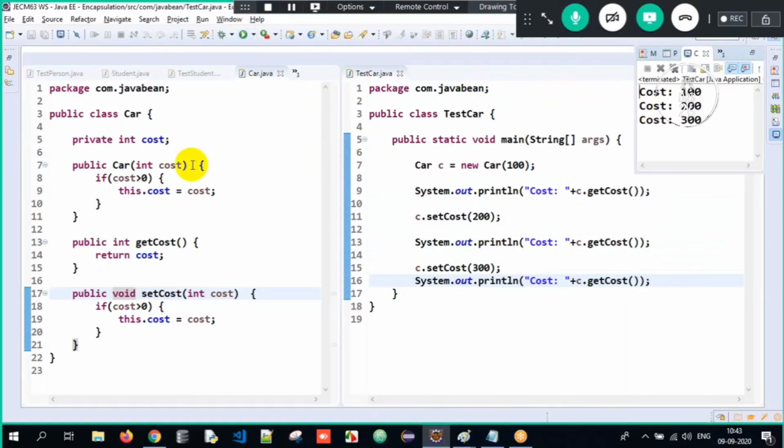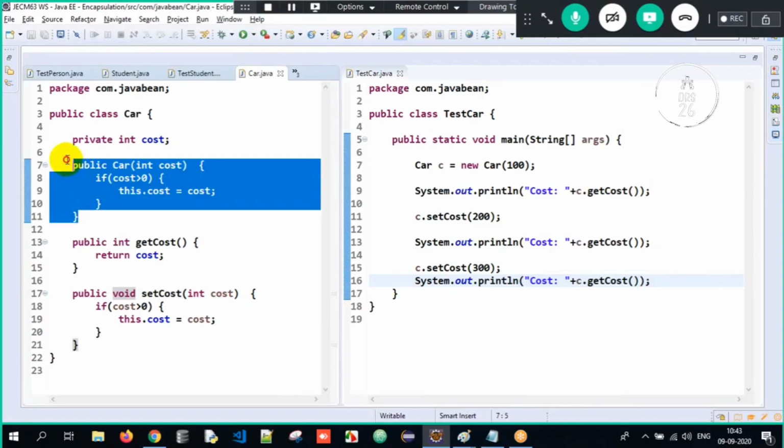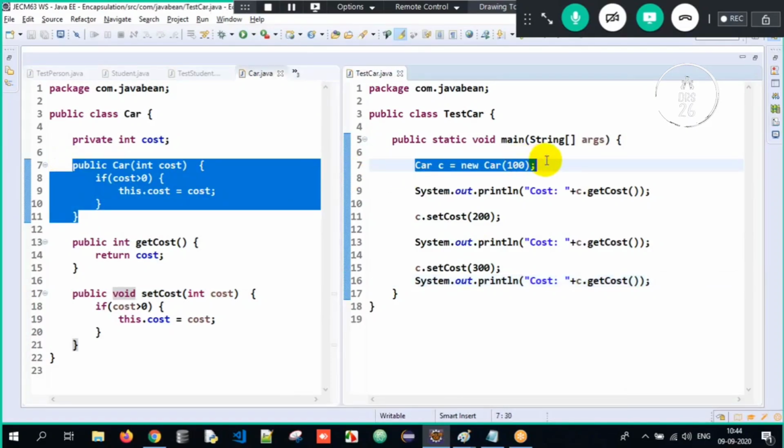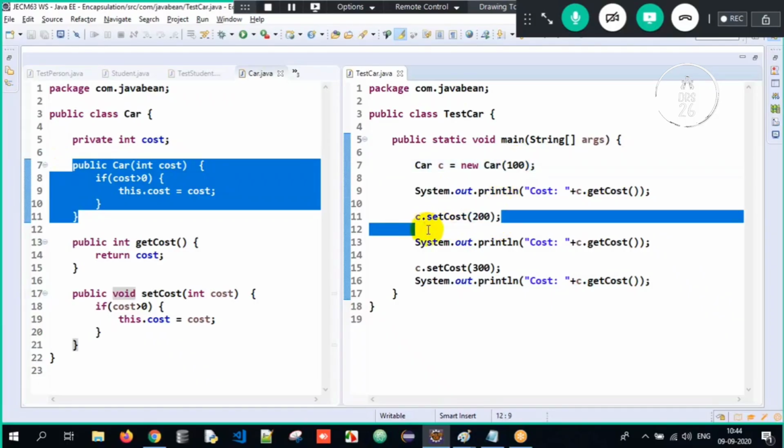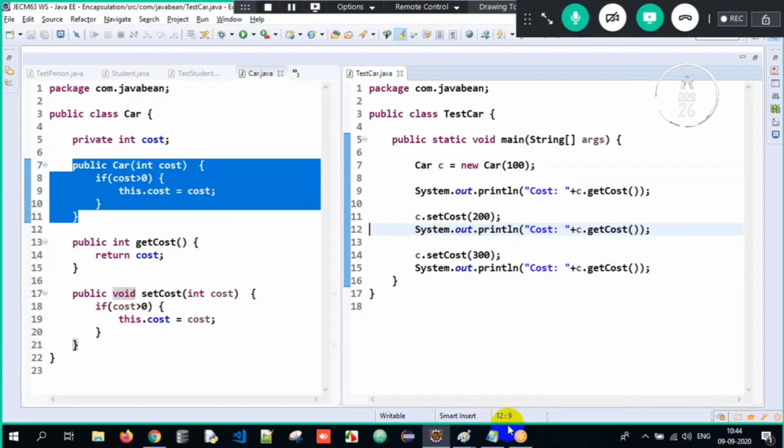Got it? With the help of constructor, once you initialize, one car object got created with the value of the cost as 100. That's it. One object got created. In the same object, you need to keep on modifying. But when will the constructor get invoked? Only when we create a new object. But in the same object, we will have a setter method to modify. Got it? So I hope you got the clarity now.